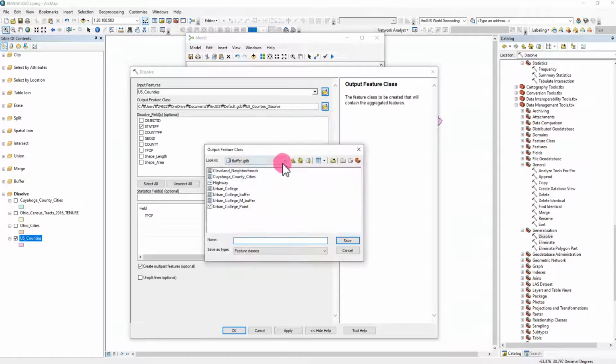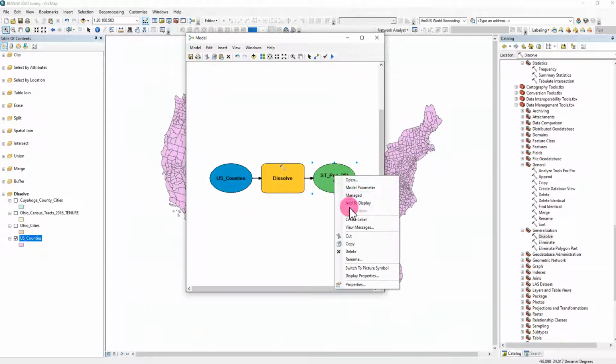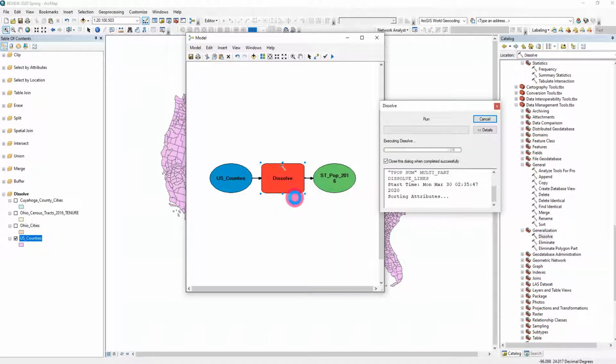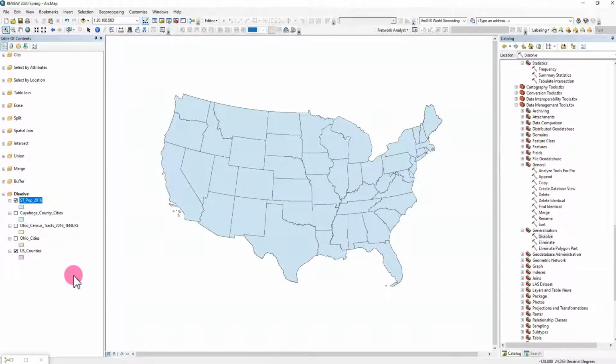Okay, here I'm going to save this to my dissolve folder here. And state populations. Okay, and I will say 2016. Okay, so I saved it in my dissolve geodatabase and click OK and add to display, and I'm going to run. So US county is large file, so it takes a little bit of time. It just finished. So let's take a look at here.